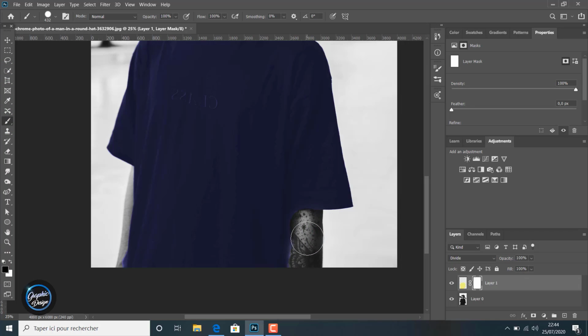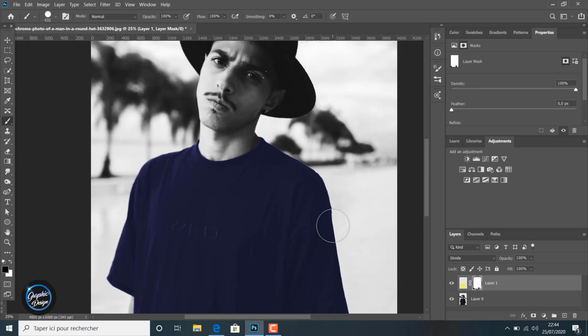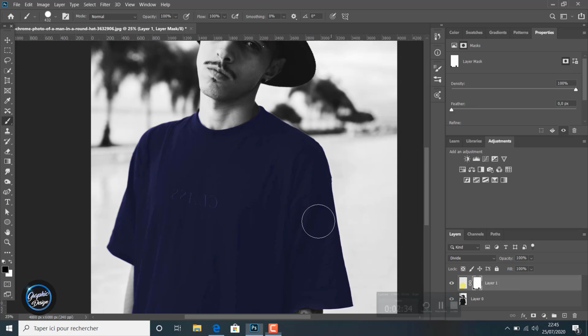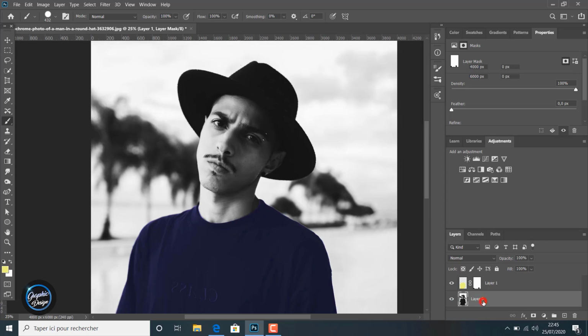And of course, on the layer mask, we remove these little external parts with the brush tool in black color. Same thing here. We eliminate these little parts on the hands. I think now it's fine.